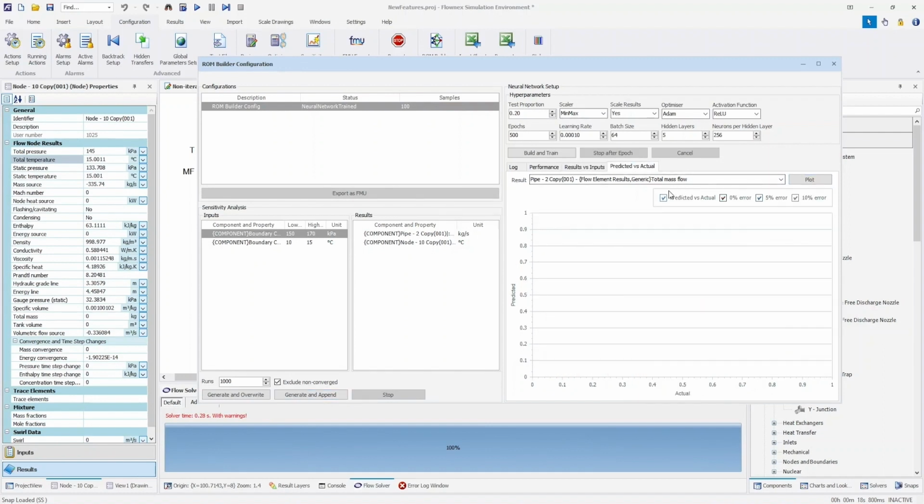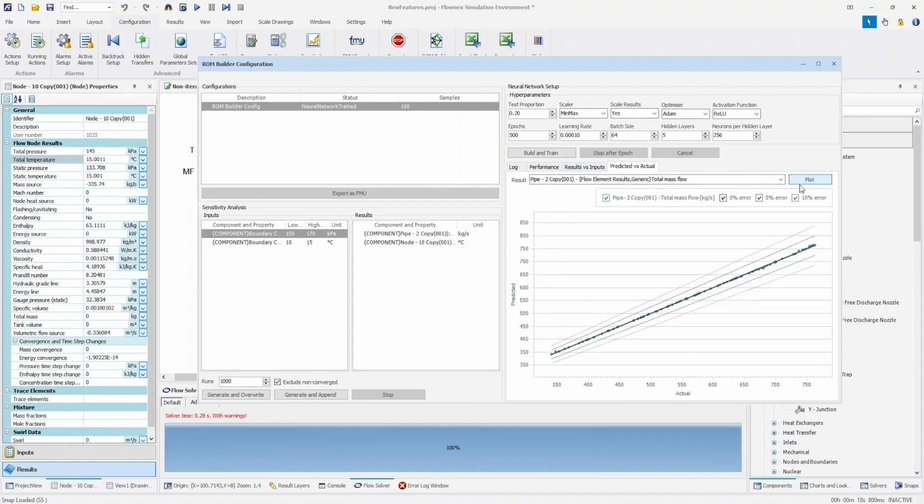The predicted versus actual plot displays the correlation between the calculated results obtained by Flownex and the predicted results generated by the ROM model. Lines of different percentage errors are displayed to easily spot large errors. As you can see, the percentage error for the ROM model created here is smaller than 5%. As mentioned previously, more information regarding the ROM Builder can be found in the General User Manual under the Help tab.